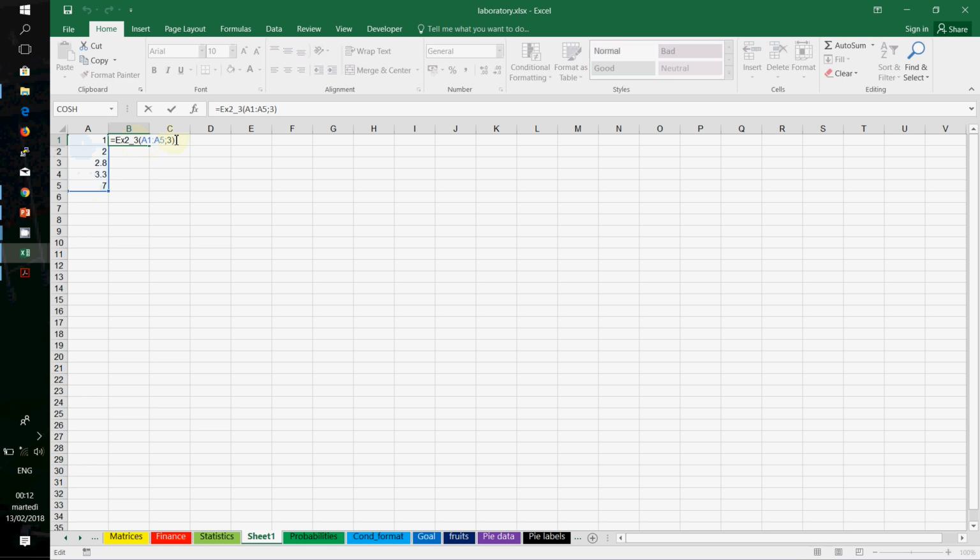Let's try another one, like 1.9, and the result is 2. Now let's write some non-numeric values. This one I leave empty. Let's create the same function, including also those cells with non-numeric values. Again, I look for 1.9, and you see that it works and it doesn't complain.